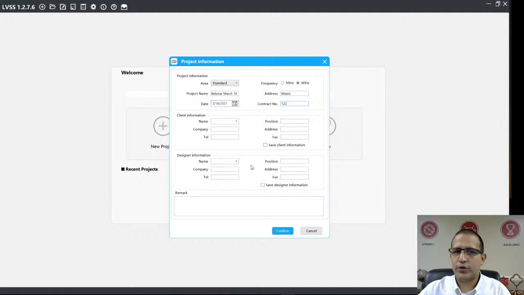You might as well, if you're the person in the company doing the selection all the time. So type in your name, fill out all the information, and then you can select save the information. So next time, if you're going to do a selection, you can just click on the drop down menu, select your name, and everything will be populated at once. And here you can type in a comment if you like. I'm going to say this is a test for a webinar on March 18, 2021. Once I'm done, I'm going to click confirm.